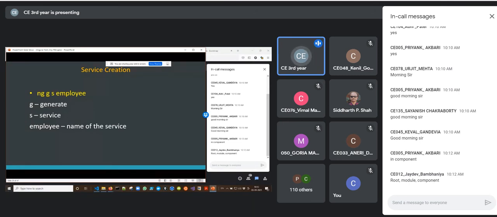Okay, fine. Then there are root level and module level. If we inject the service at root level, then it is available to any module, any component in your entire project. If you are injecting a service at the module level, it is accessible within all the components of that module, all the components that belong to that module.